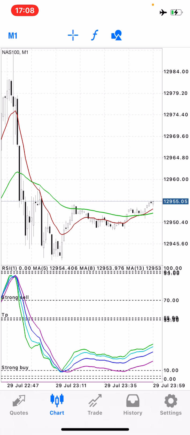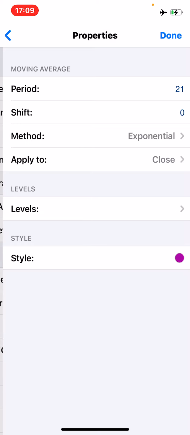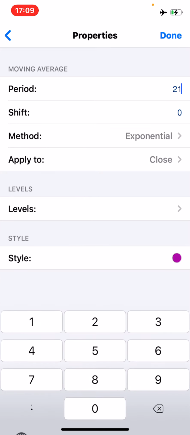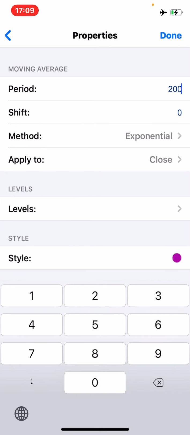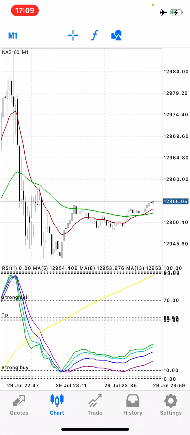And then lastly, we want to install the last moving average, which is also the last indicator that we need. It's also going to be a moving average, and it's going to have a period of 200 this time, a shift of 0, again a method of exponential, apply to close, and I'll put a color that you all notice. That's the yellow color, and then I'm going to click on save and done.